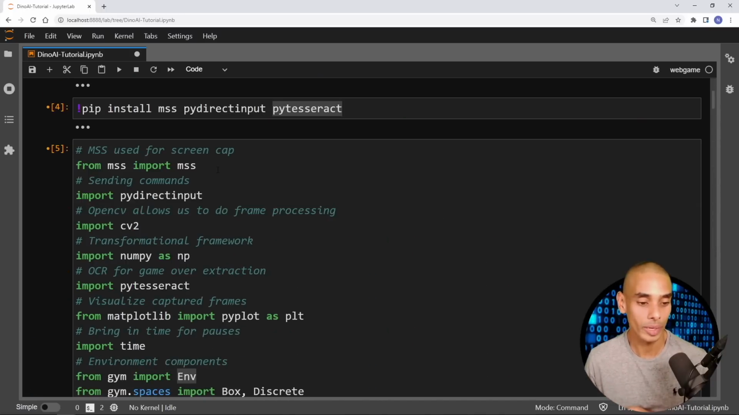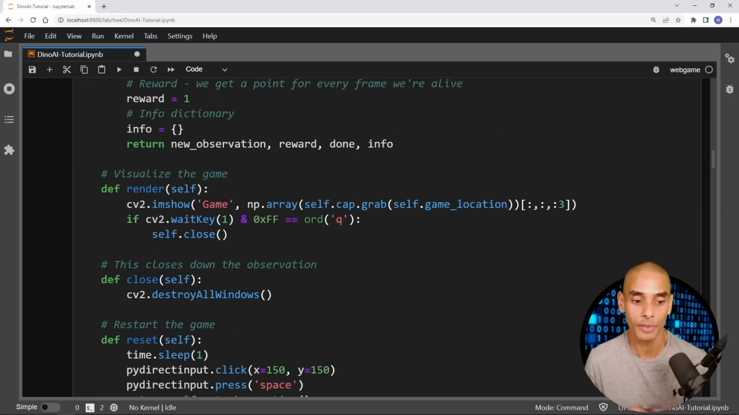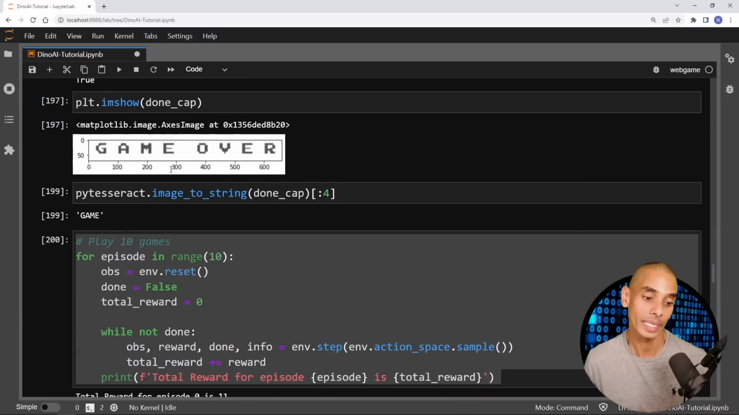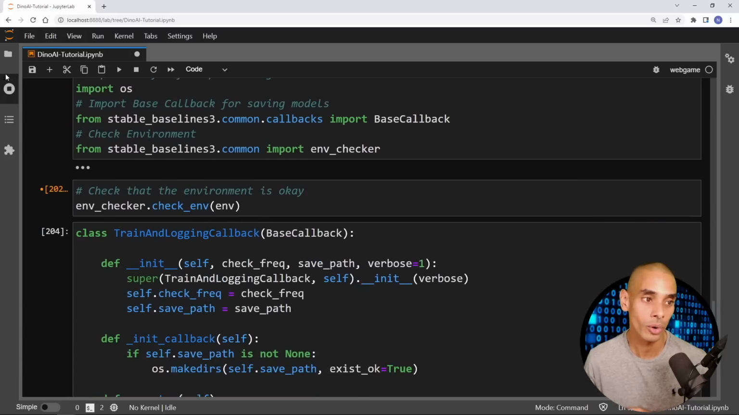So again, we did a ton of stuff. Went and built up our model, installed our dependencies, built our custom environment, which is the hardest bit out of all of this. And then we went and trained our DQN model. And again, I've gone and put all of this code up on GitHub so you can test this out and try it out yourself.